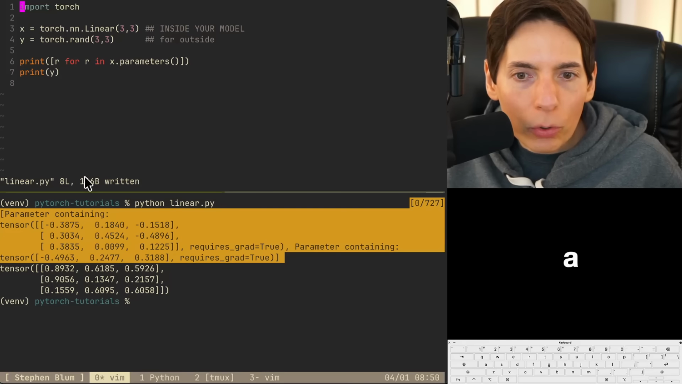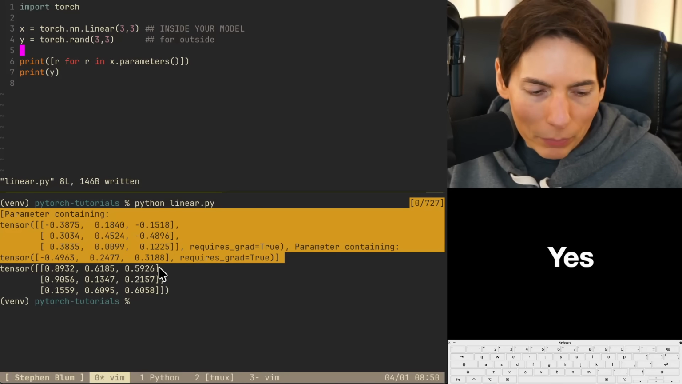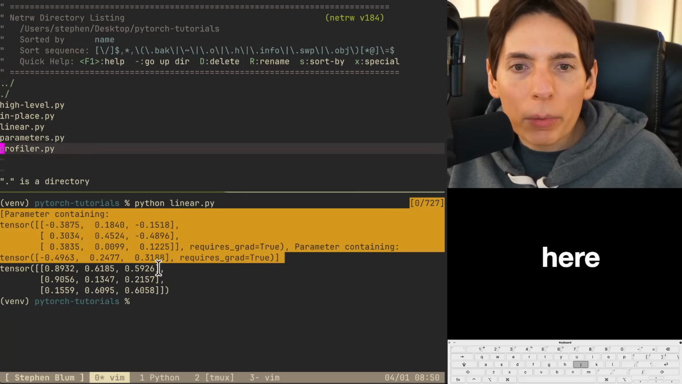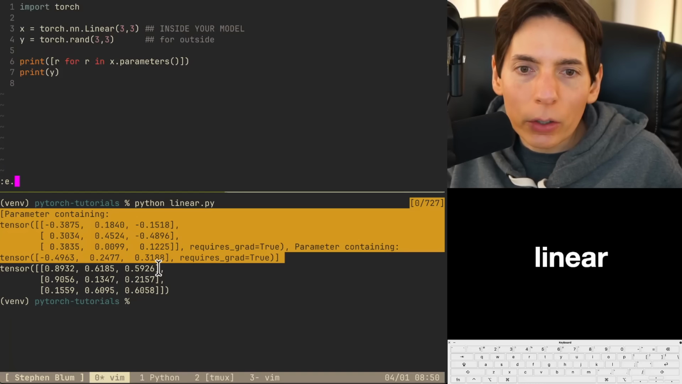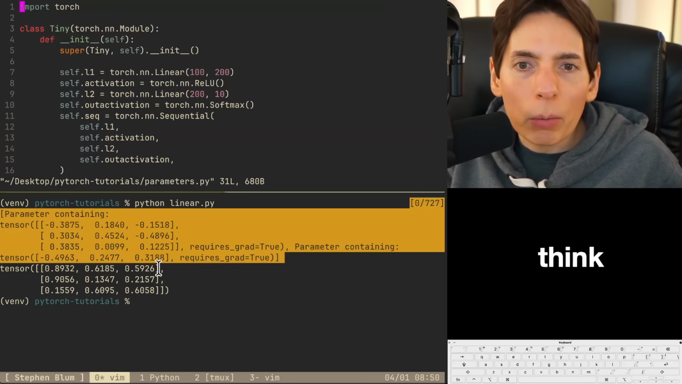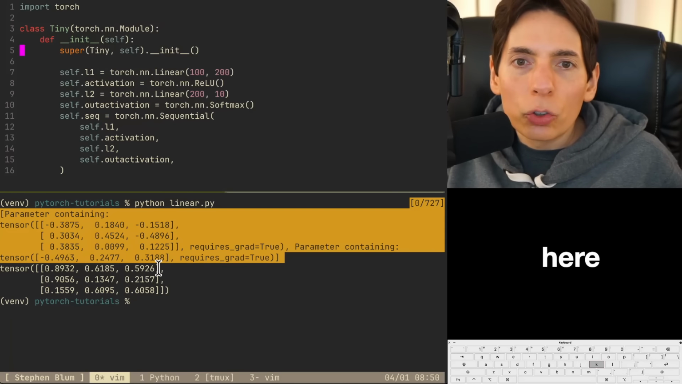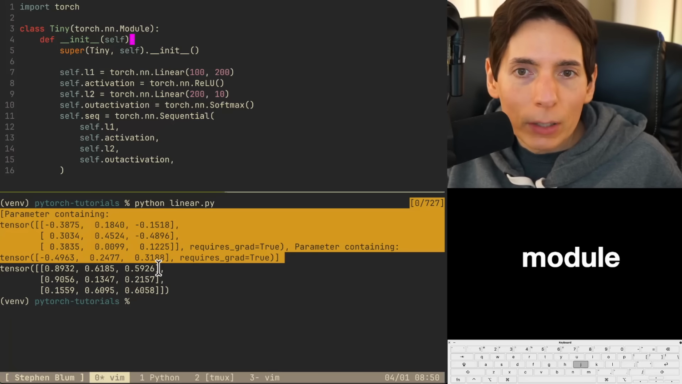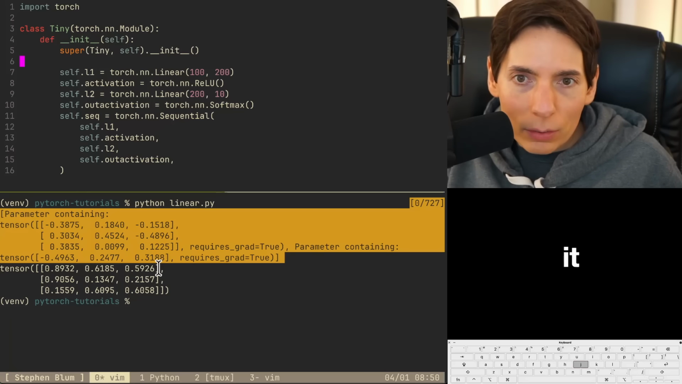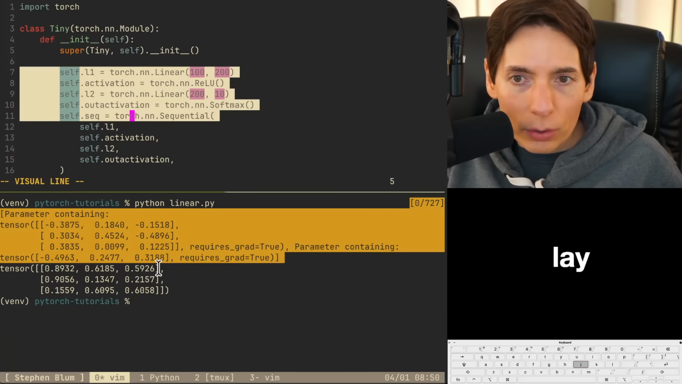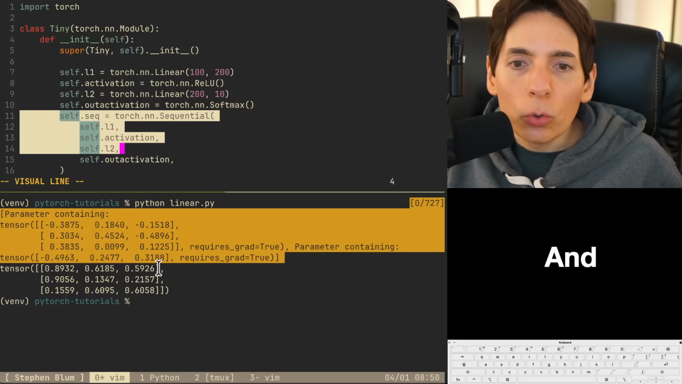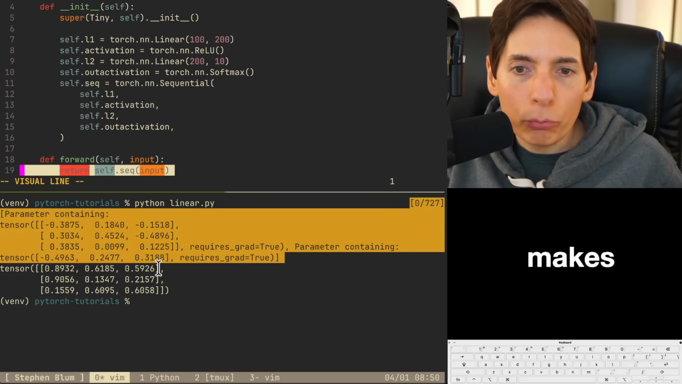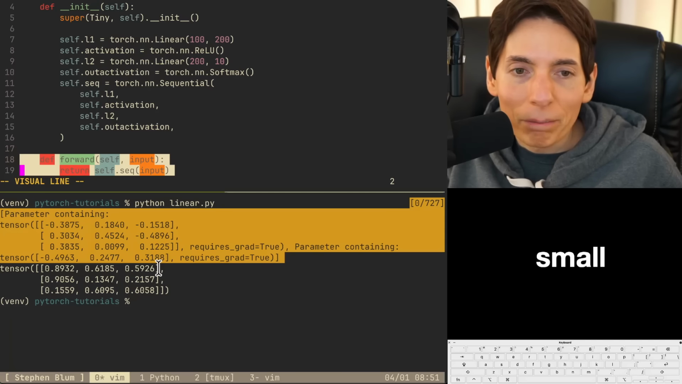Make a model from scratch? Yes, we do. You want to do this right here. Here's a common flow. I think we're going with parameters, yeah. So you're going to create a new subclass of torch module, and you're going to initialize it, and you're going to start creating layers. And I like to use a sequence like this, so it makes my forward function really small. That's it right there.